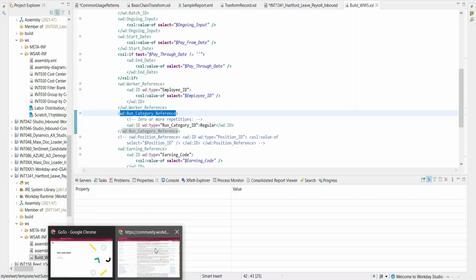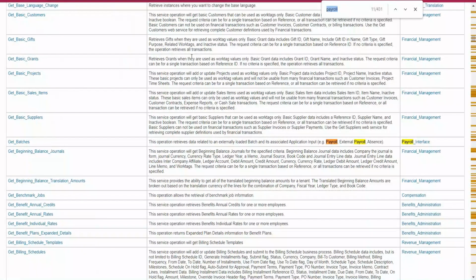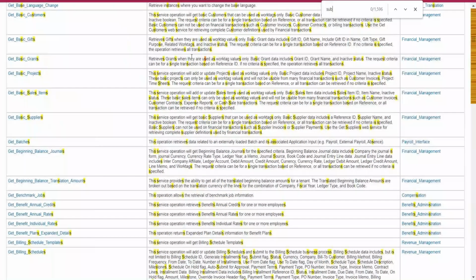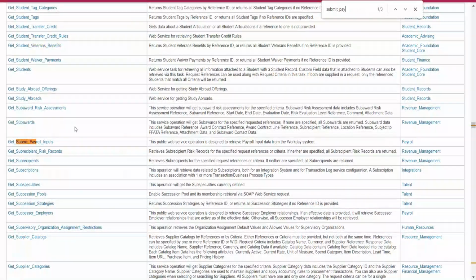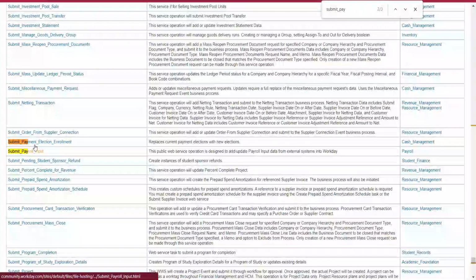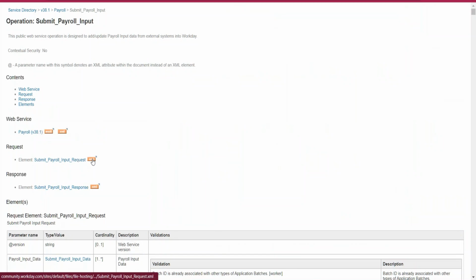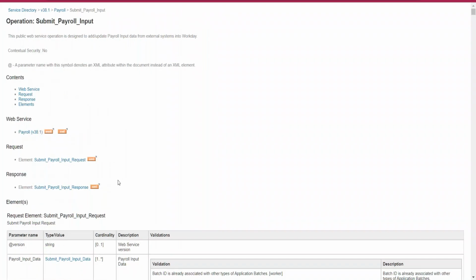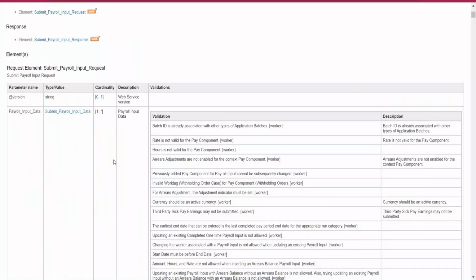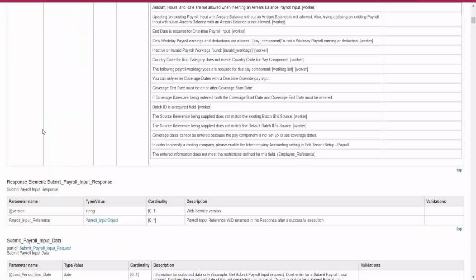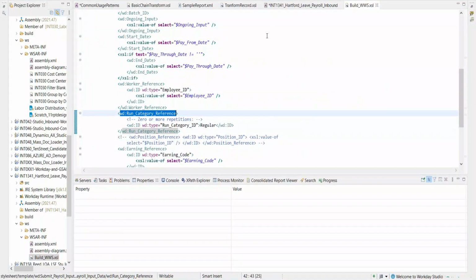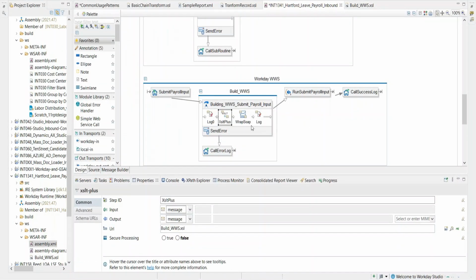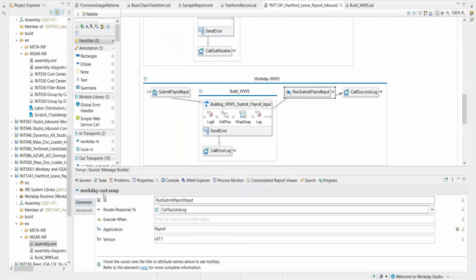How can you get to know what is needed? You can always come to these operations in Workday submit payroll. This is get and this is submit. So here in this request, you will get to know what the parameters are which are needed, and for more details you can just go into the individual details. So you can see this Workday out SOAP component we are calling and we are executing it.